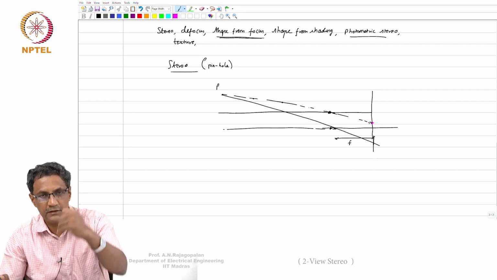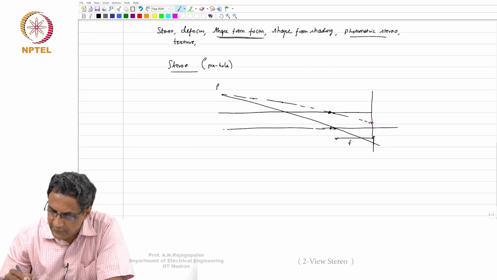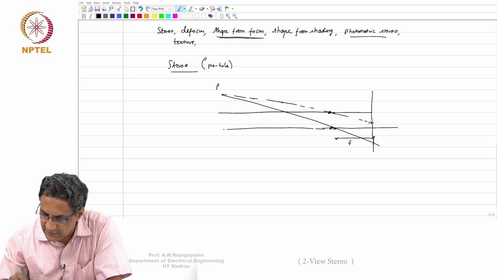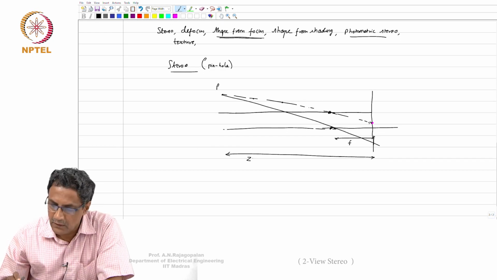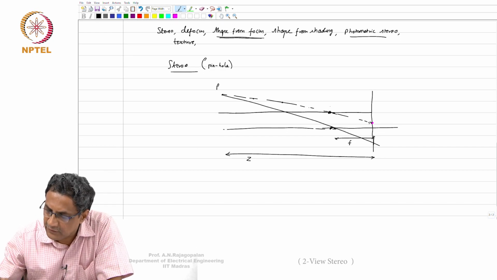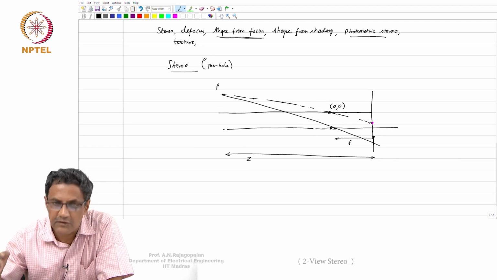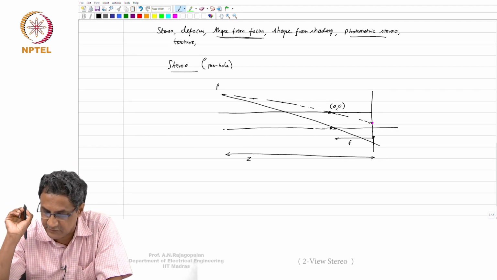Okay, just along this X direction. So now, let's say from here to here is your depth, and that, let's say, is Z. Okay, and let's say the initial origin, let's assume it's here, with respect to the first camera center. Let's say that is my origin.